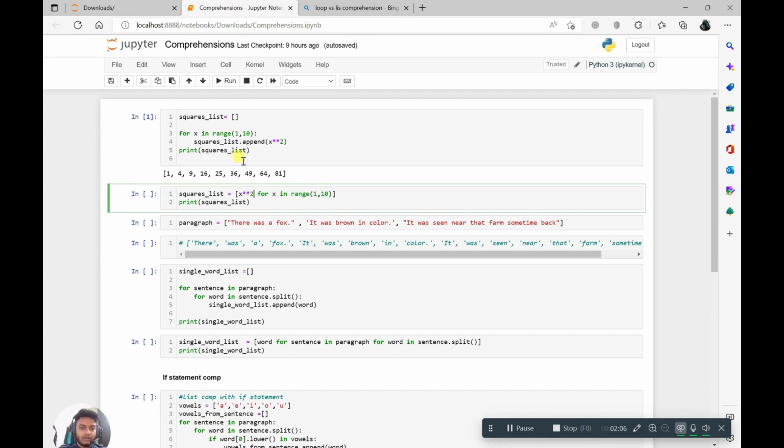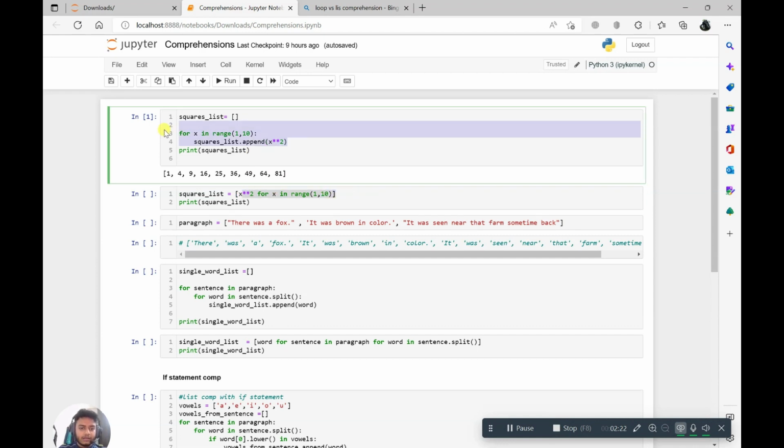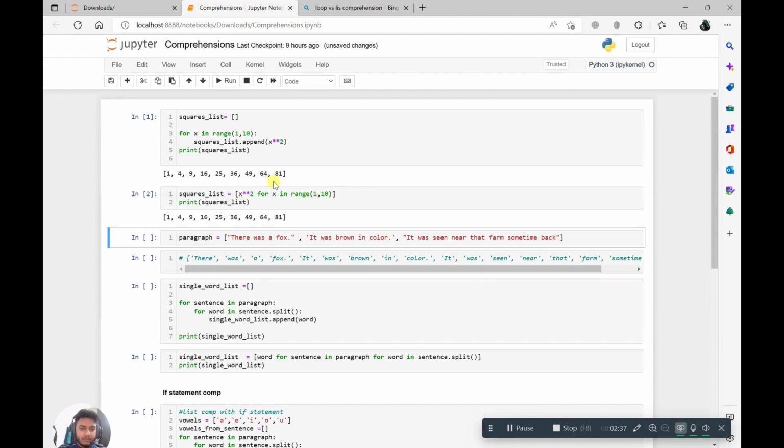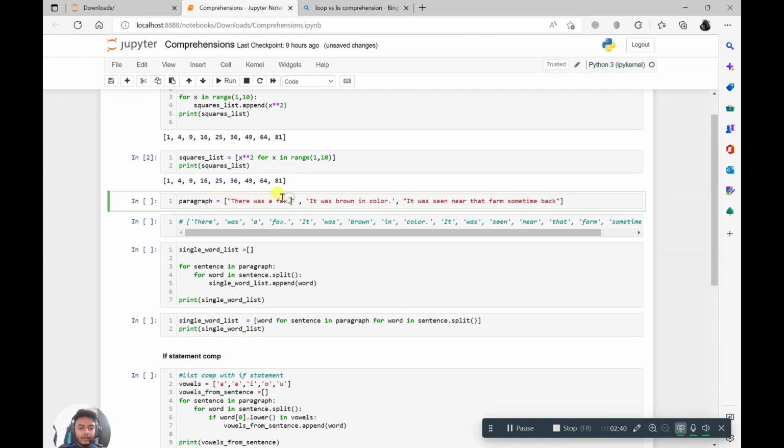As you can see, the traditional way of writing a for loop can be written as a list comprehension, because whatever you write in 3 lines of code, you can do the same thing in just 1 line, right? Here you are asking, give me x square for x where the range is between 1 to 10. Now I will run this and you will see the same result, right? Same result.